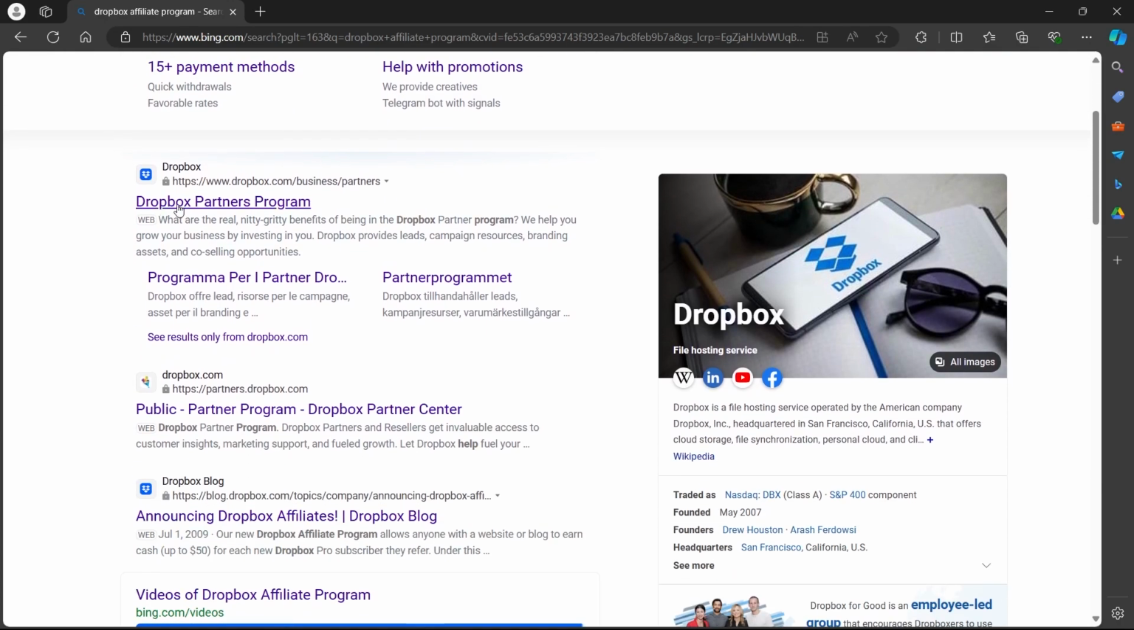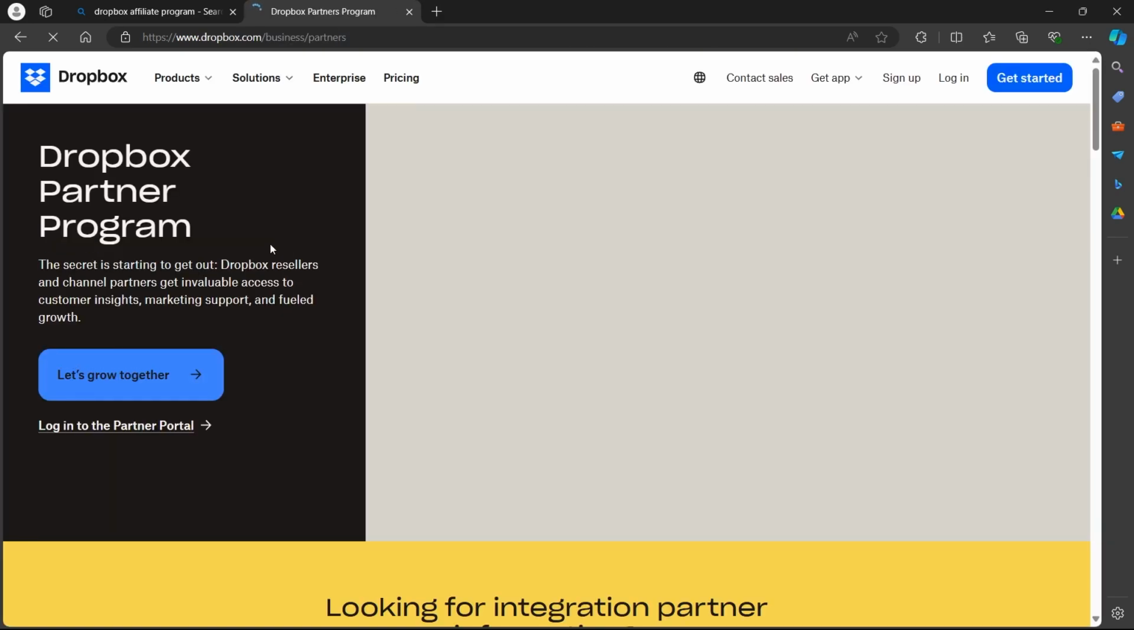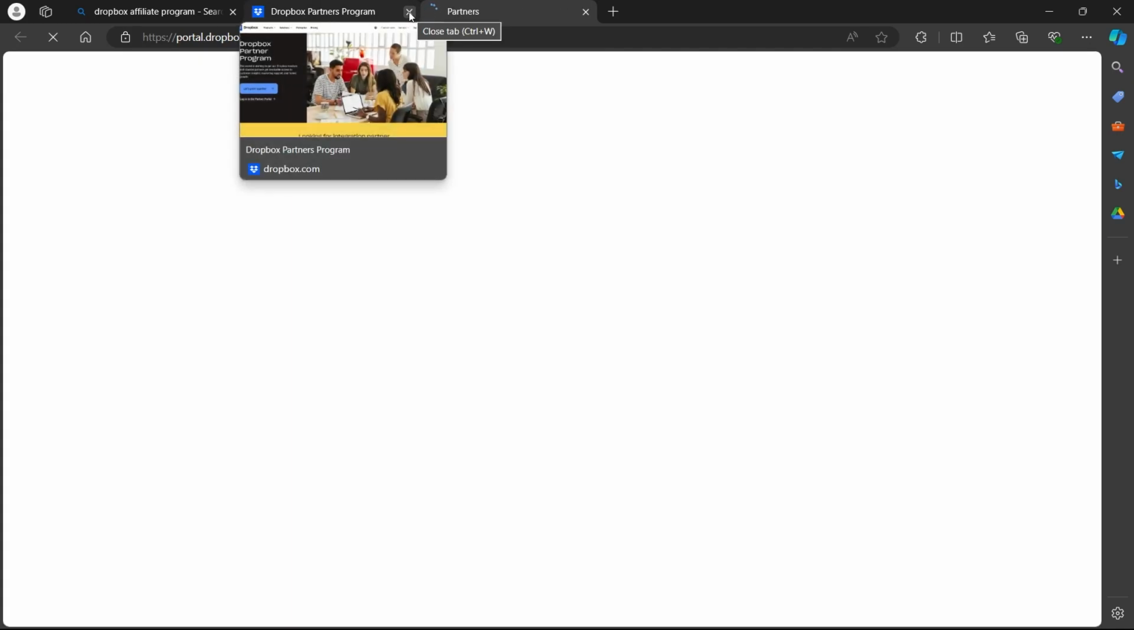On this page, navigate to the link that says Dropbox Partners Program. When you click on that link, this will open up this page. Click on Let's Grow Together on this page. Now you will see this page opening up.